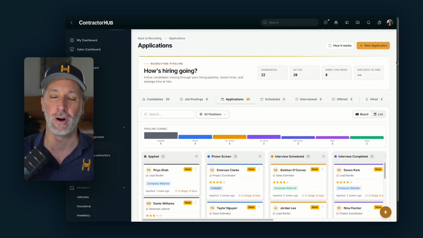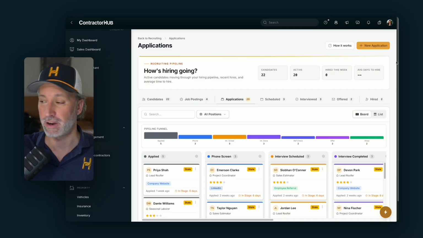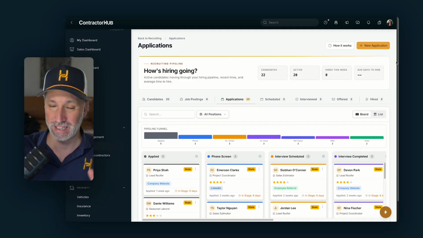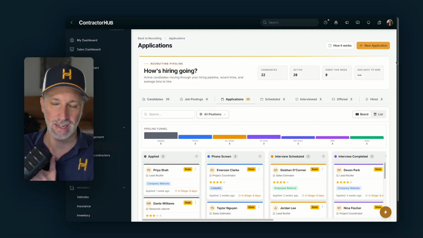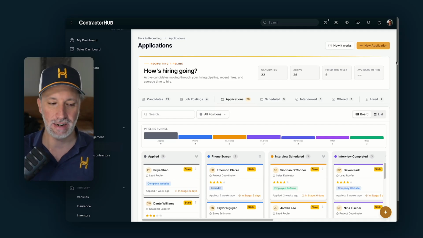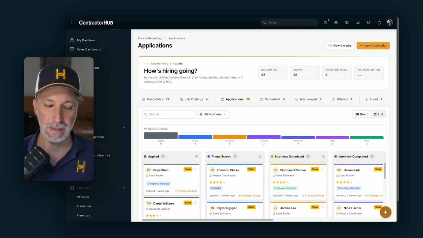We can always keep our recruiting pipeline full so we know how far out we need to be in recruiting to satisfy production requirements or seasonality, whatever it might be. So let's dive right in. Everything's in the people module under the recruiting cluster. We'll go to the recruiting cluster and you land on the job board.